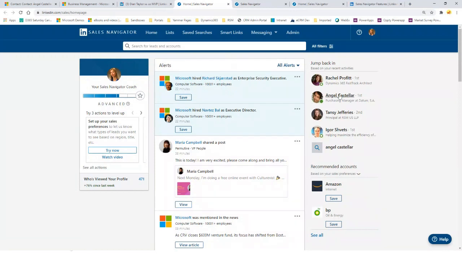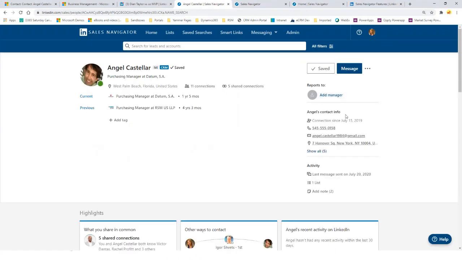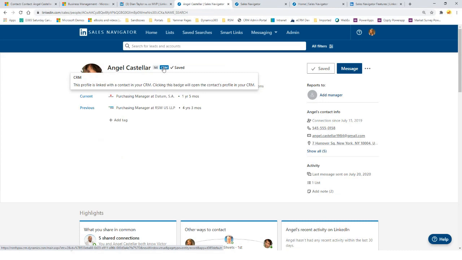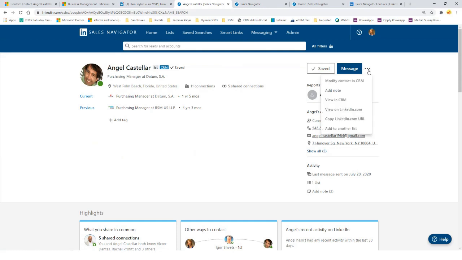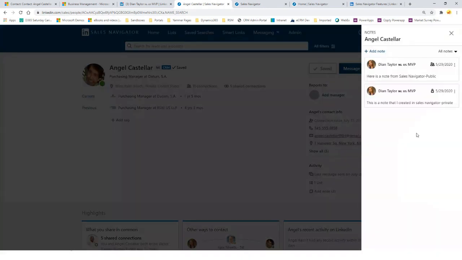What you can do here is obviously very similar to what we just saw in Dynamics 365. I can click on there. We can see here he's saved. Here's that CRM button that we have. When I click on that, it will open up that contact record in my Dynamics 365. But I can also modify that contact in CRM. I can add a note. And this is what we talked about earlier, right?